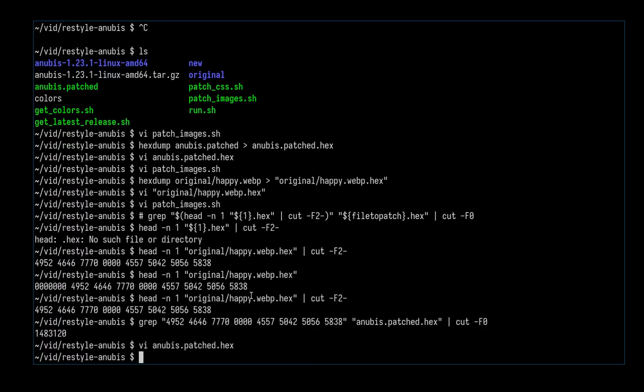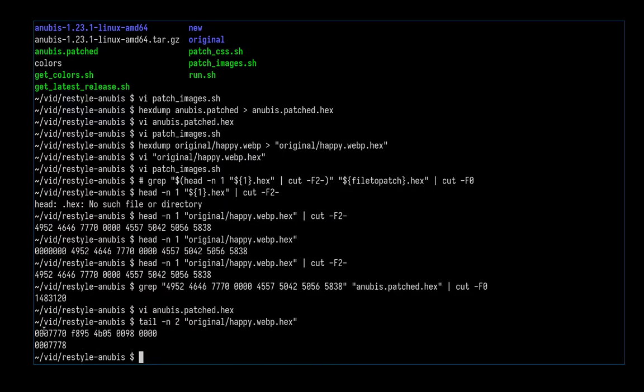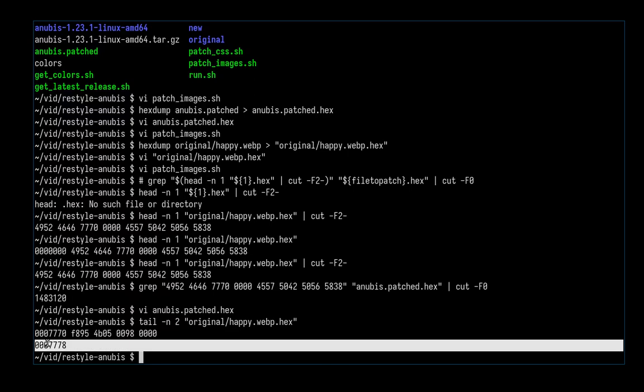And the same works with the end bytes. For this I think I use tail. So we want to get the last 2 lines with tail, because the last line is always empty for a hex dump.